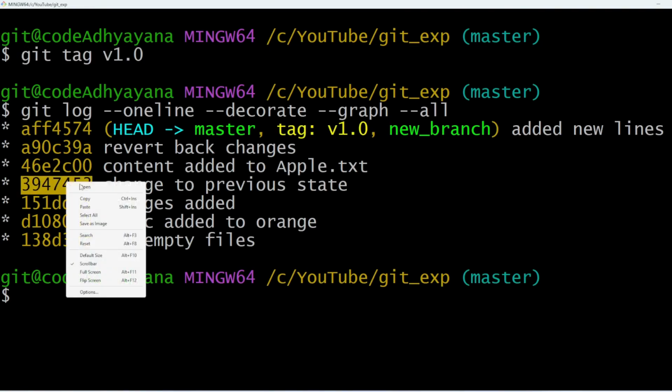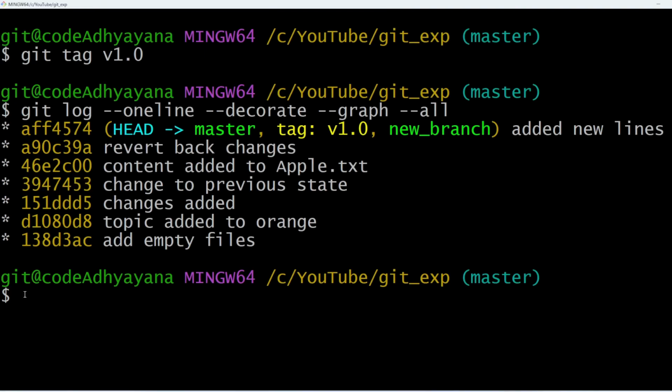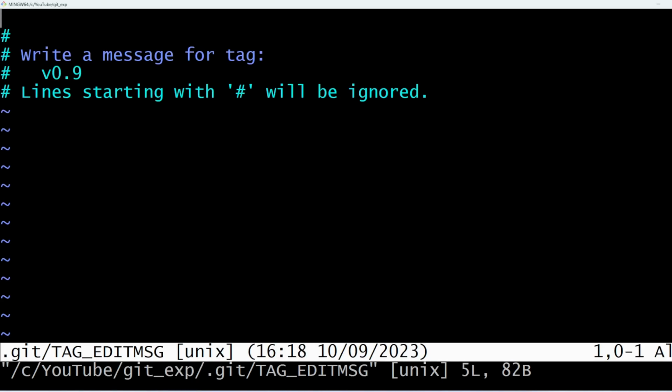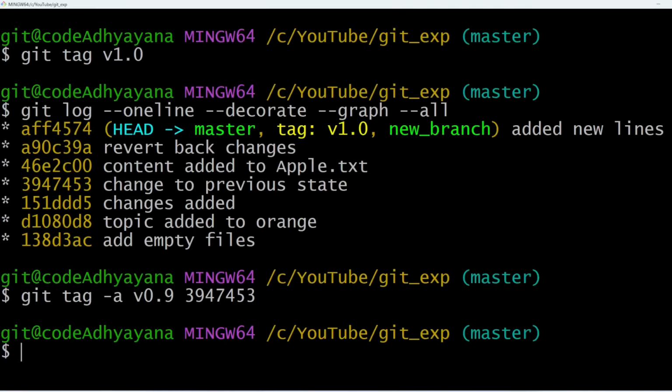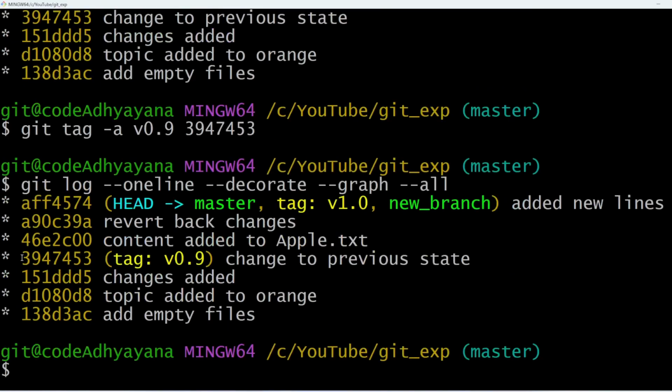I'm going to copy one commit ID so that I can add an annotated tag here. So git tag -a for annotated, and then provide the tag ID and commit ID here and enter. This time, as it is annotated, we have to provide a message along with the tag. Now let's save this one, and the annotated tag has been added. Now let's generate the log, and here we can see this tag.